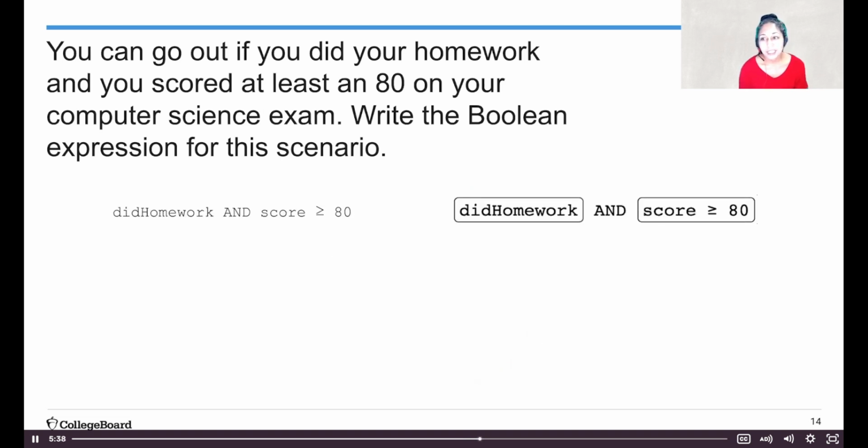So I could write this Boolean expression as did homework and score greater than or equal to 80. The did homework will be a Boolean variable that contains either true or false, so that part will get evaluated on its own. And then the score greater than or equal to 80 will get evaluated. Then I use the AND operator to connect the two to determine if they are both true in order to output whether or not I can go out.